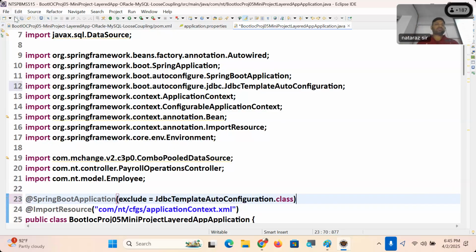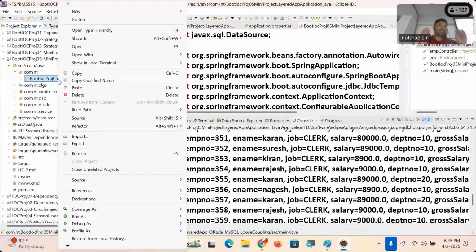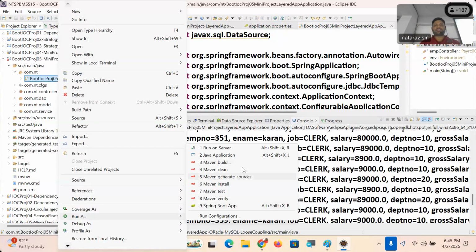Okay, so now look at the count, boss. That means if you want, you can keep some configuration classes, indirectly some predefined classes, from participating in auto configuration. Is it not interesting, guys? Run as Java application.